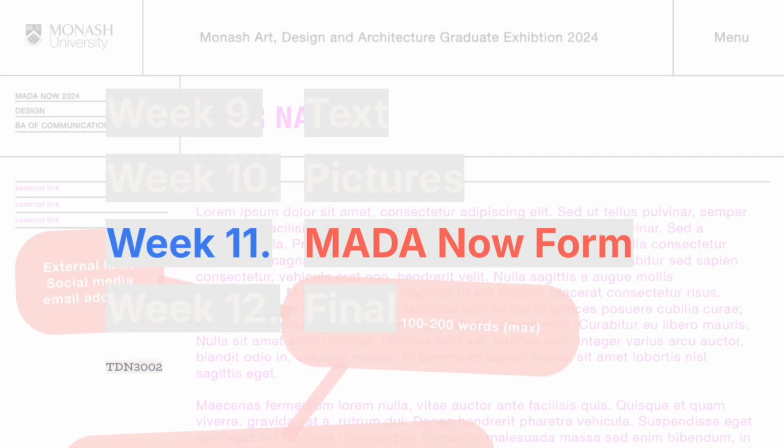If you are participating in Marder Now, I'm just going to quickly show you the Marder Now form, so you can be familiar with it. You don't have to submit anything to the Marder Now form until November 1st, but it's good to be familiar with it.